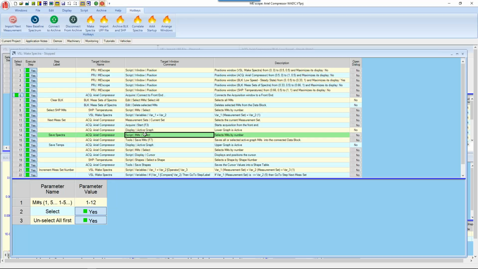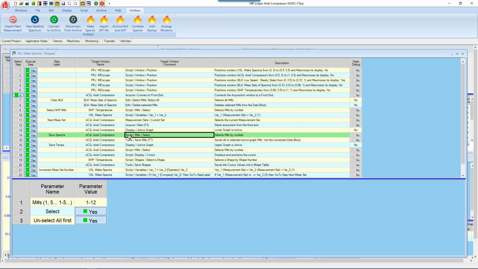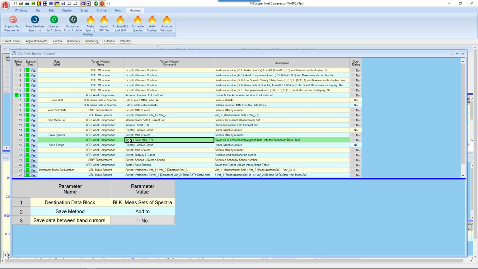Those are the measurements, and you can read over here a description of each of these commands, and then we're going to save those. So we select 1 through 12 and we save them. Where do we save them? Into something called measurement sets of spectra, and we're going to add them in there.